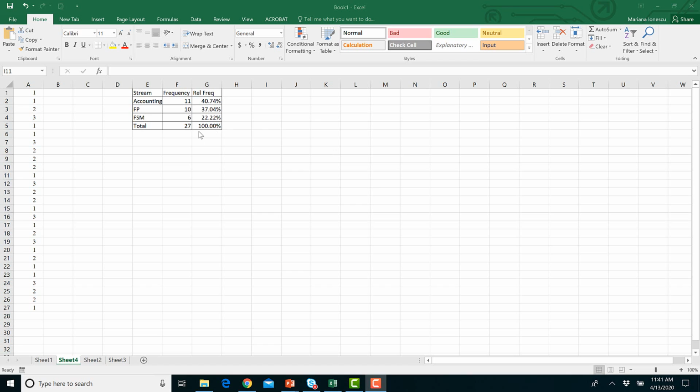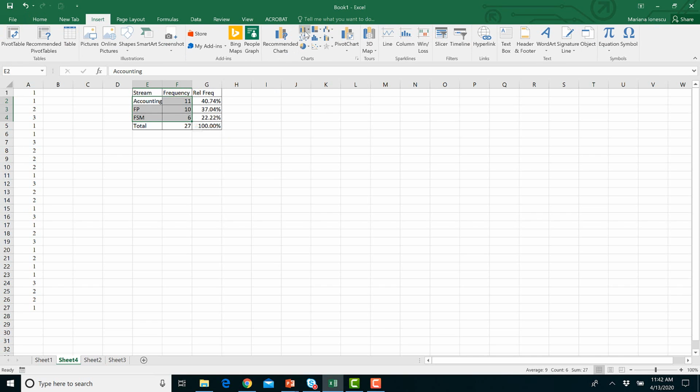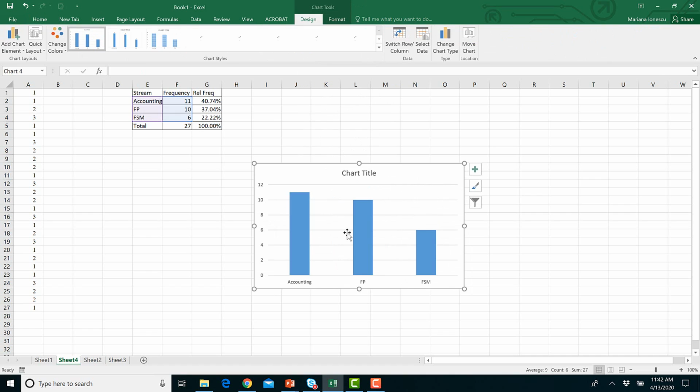So we created the tables with the frequency distribution and a relative frequency distribution. If I'd like to represent these numbers in a chart, for the frequency distribution we have to use a bar chart because we counted how many students we have in each category. So I'll highlight these 3 streams with their corresponding frequencies, and I'll insert a bar chart.